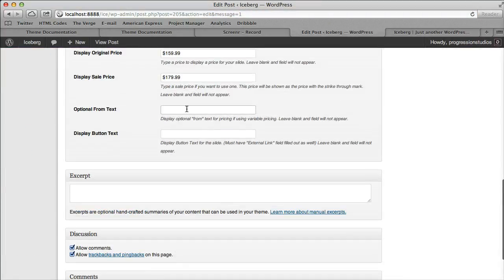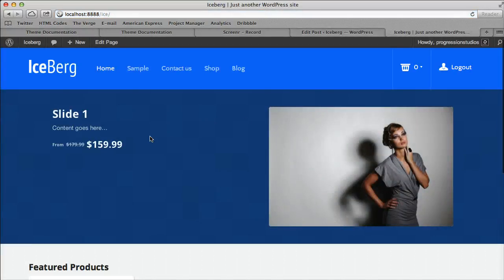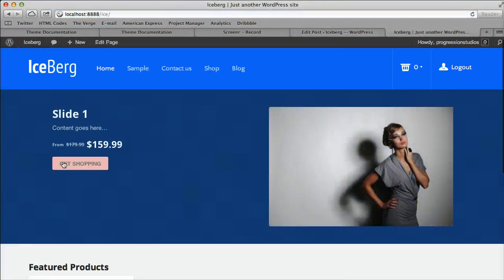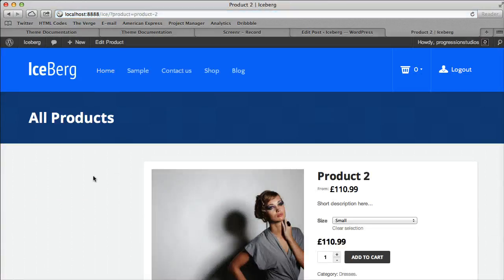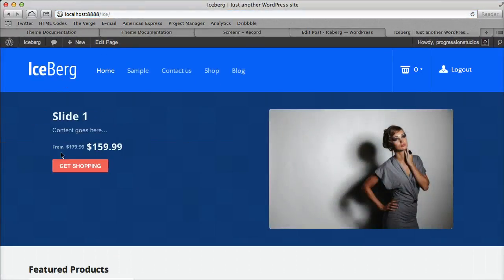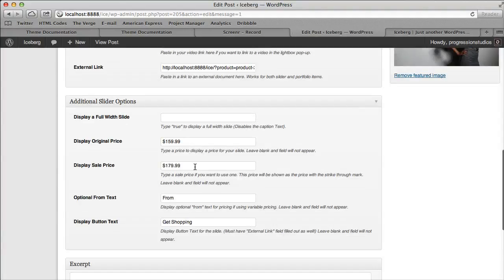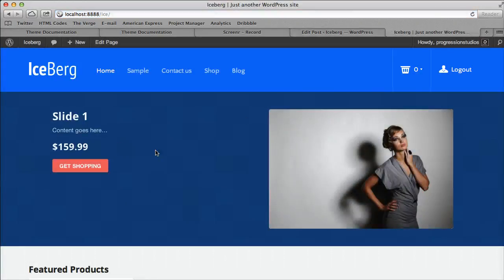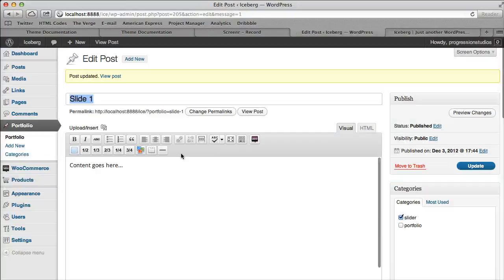And then you can have from text. So if you had a variation, you know, if it was like starting at 159, and then display text, button text, you can have a button there, and then that will go to the external link button. So there's a whole bunch of options you can have, and then obviously, as you saw when we created the slide, if you leave any of these blank, they will just automatically disappear, and it'll format like so.